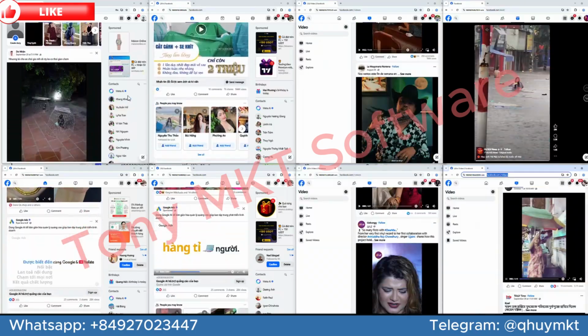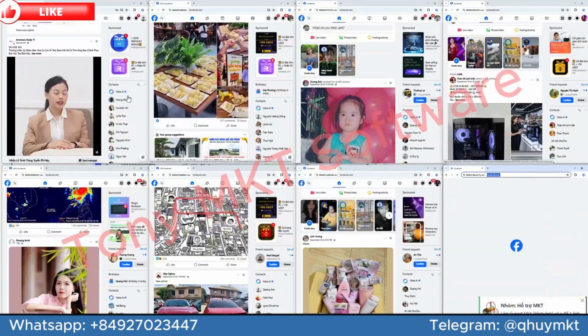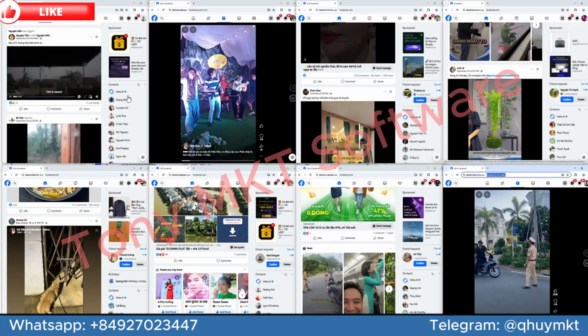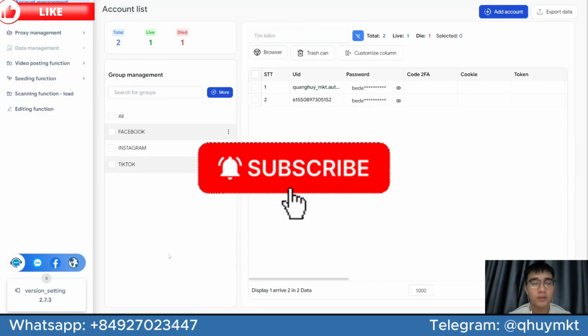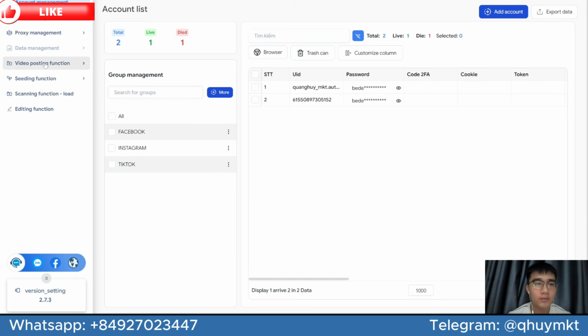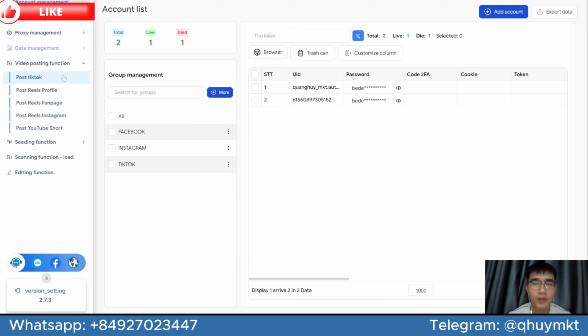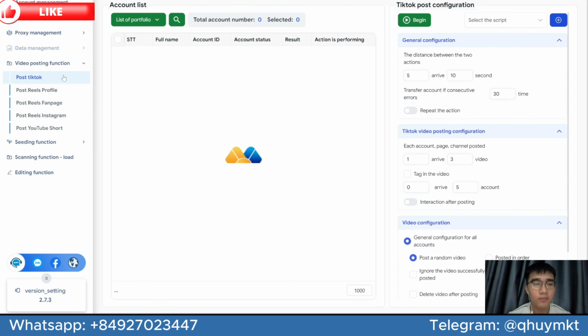In this video, I'm gonna show you how to automatically post multiple reels on multiple fan pages with just a few clicks. So now let's get to the point. Okay, so look at the screen right now. Today we will go to the video posting function and we have a lot of options. If you want to post multiple videos on TikTok, you will choose it. And today we will post reels on a fan page.